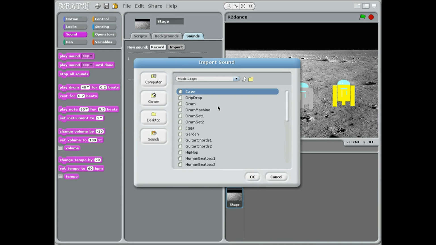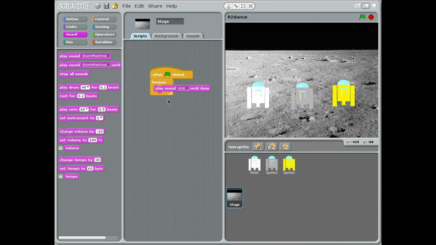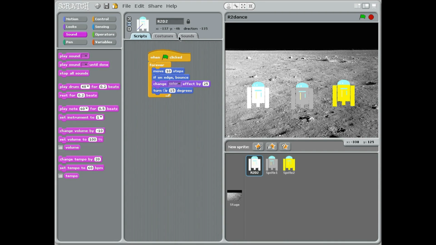And let's see what we've got here. We've got drum set 1, drum set 2, and drum machine. Let's see what drum machine is like. That sounds good. So we say OK. I'm going to delete pop because we don't need that. Go to backgrounds, just double check. We've got the moon. Go to scripts. We've got pop. Click on R2-D2.